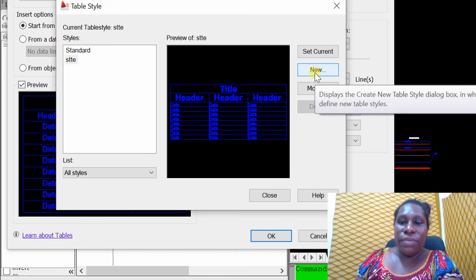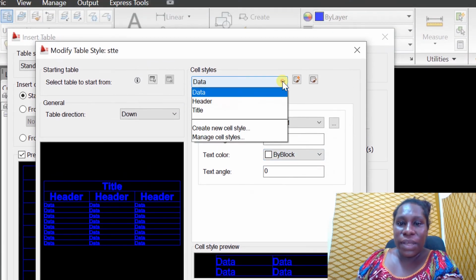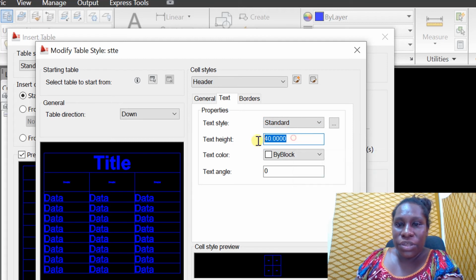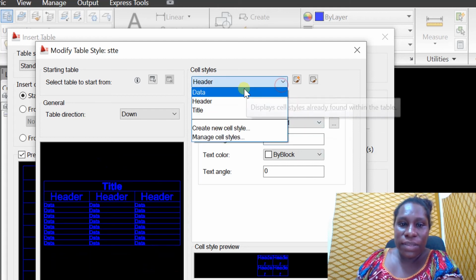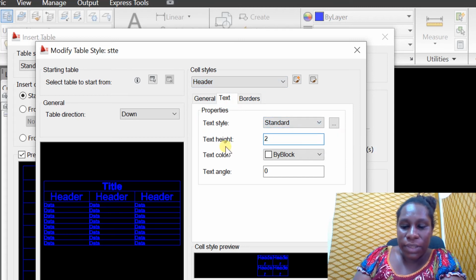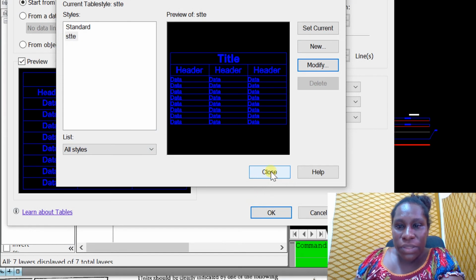Maybe we should do the same to the header. So modify again, we select header, and then we change our standard, and then we change it to, okay, maybe we should just leave it as, now we change it to 20 or 30. Okay, and then we say close.